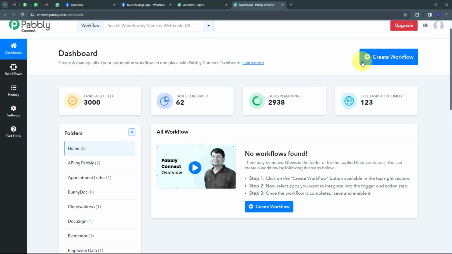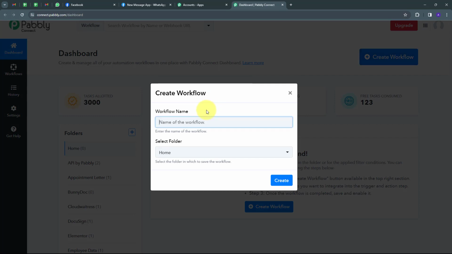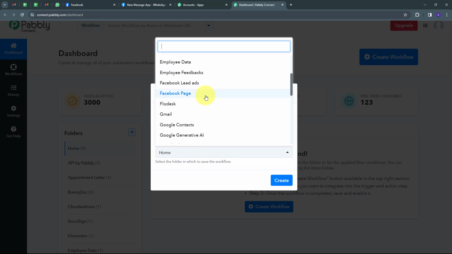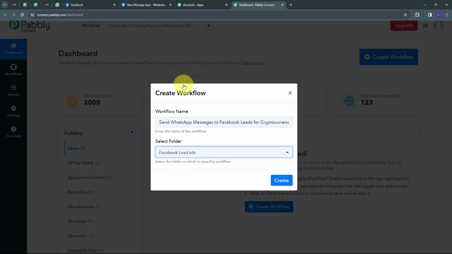Now I want to create a new workflow. For that, I have to click on this Create Workflow button, and this window will pop up. Here I have to name my workflow, so I'm going to name it as my objective, which is to send WhatsApp messages to Facebook leads for a cryptocurrency education platform. Now I have to select the folder where I want to save my workflow. I have to open this tab, and in it you will find all the folders that you have created in your Pabbly Connect account. I'm going to use this particular folder of Facebook lead ads. So I'm going to select this, and click on create.